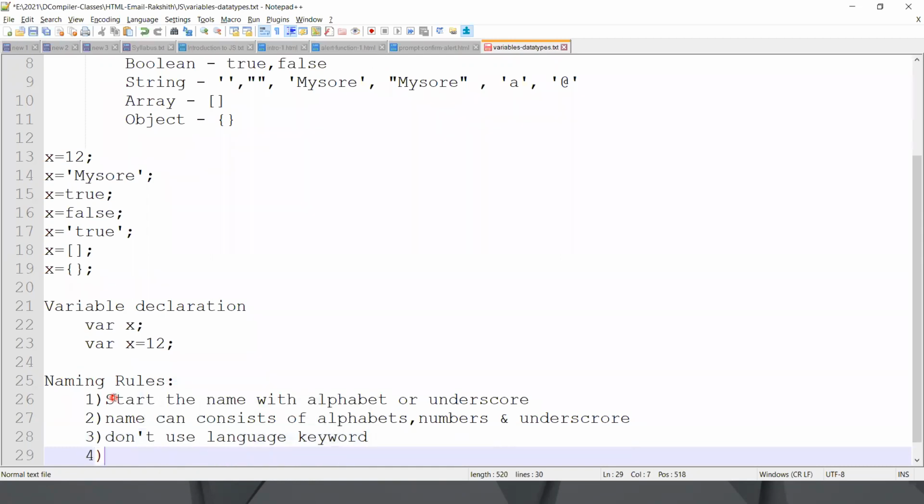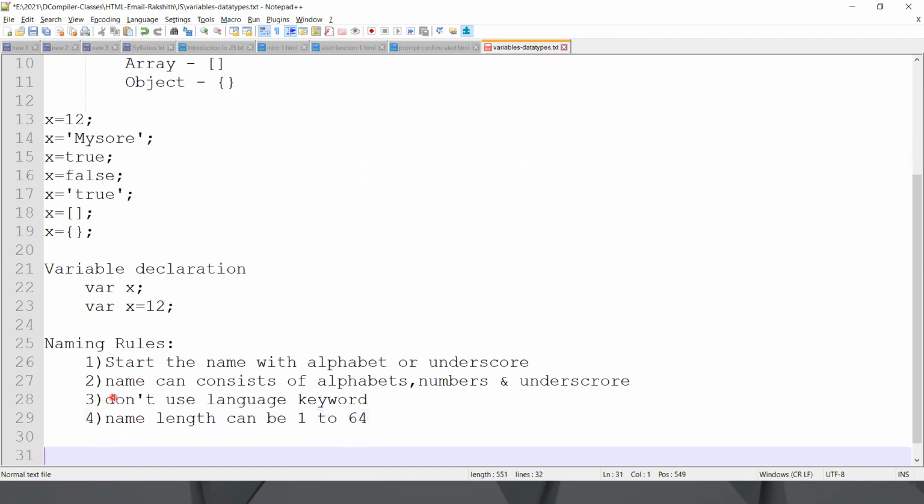Fourth, it depends on the language actually. Name length can be 1 to 64. It depends. Sometimes it might be 32, sometimes it can be 128 character length. It is just a name, not the storage capacity. Storage capacity comes later. So these 4 rules.